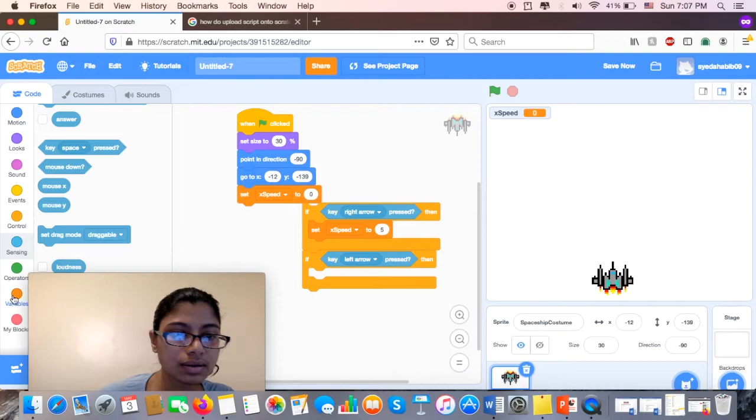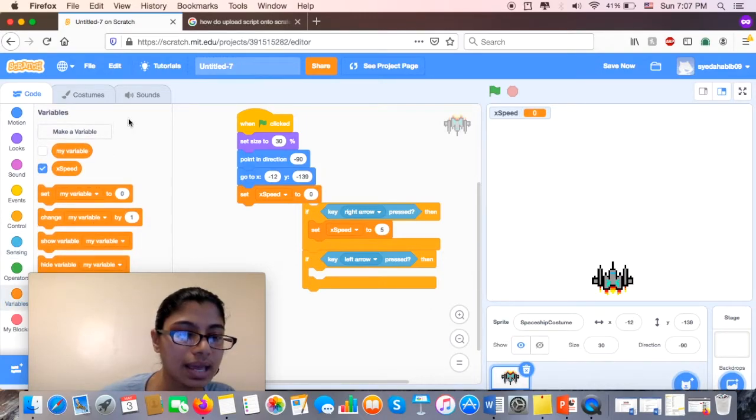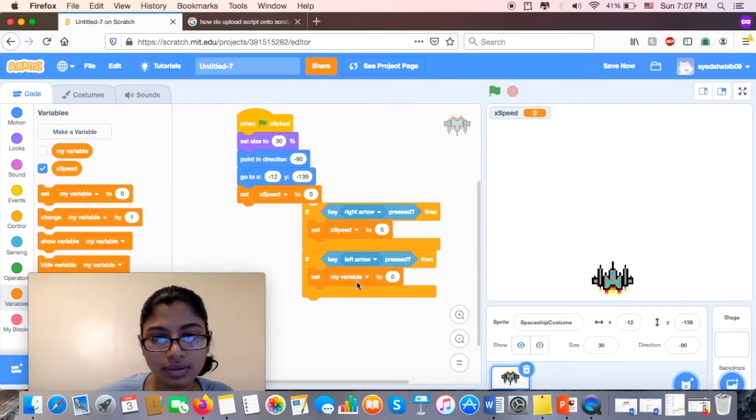Then I'm going to go back to my variables and I'm going to set my X speed. So I just did my X speed is 5 when I'm using my right arrow. So when I'm moving this way. Now when I'm moving my left arrow, I'm going to go to -5.